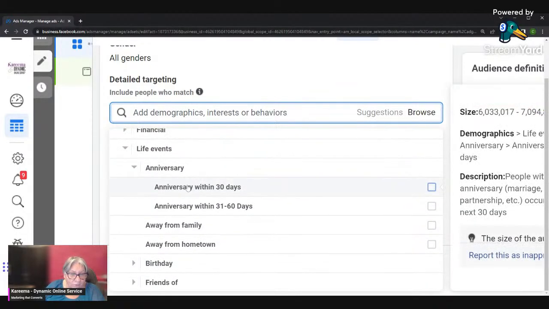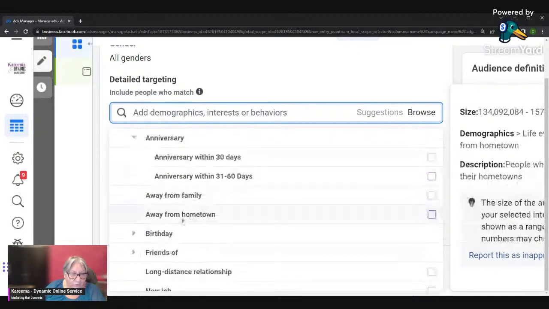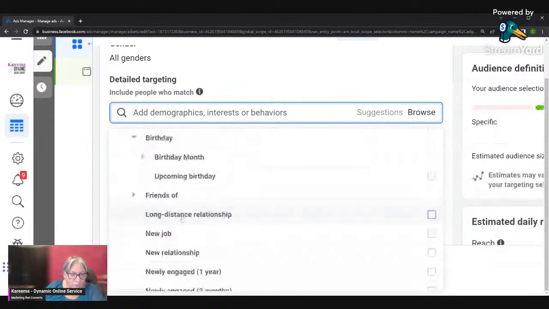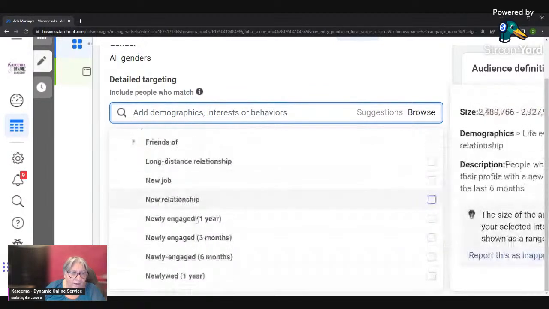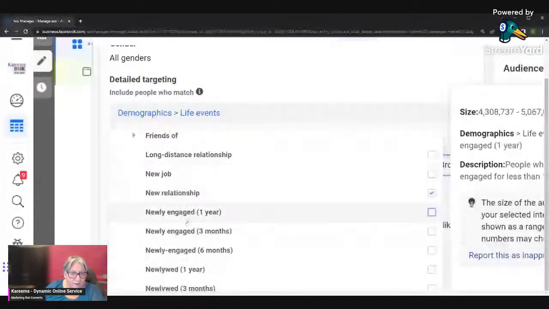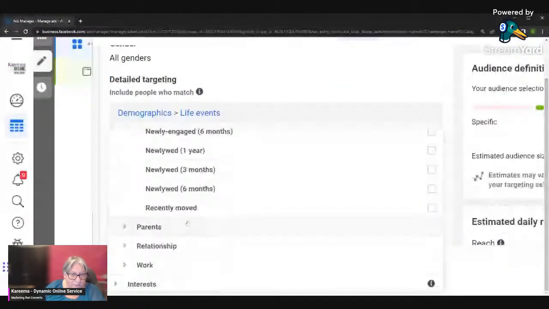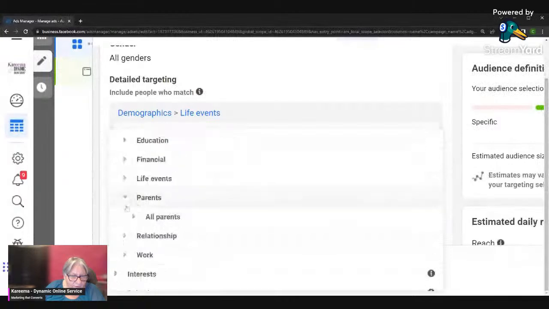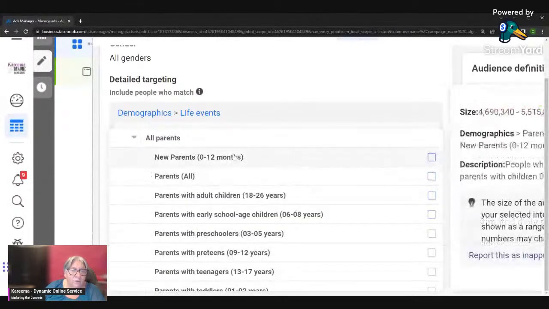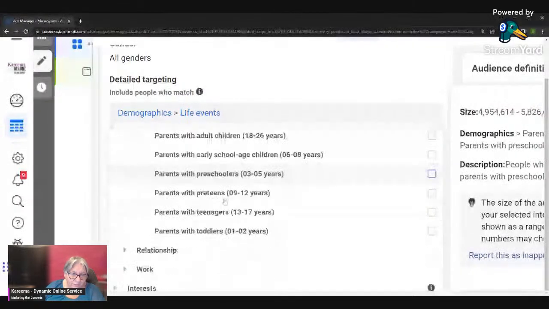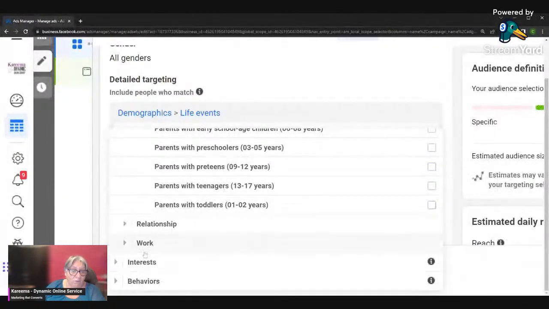Again, this has changed quite considerably. So anniversary within the last 30 days, birthday. It looks like all the pregnancy ones have gone. Friends of, are they in a new job? Are they in a new relationship? Are they newly engaged? They don't. Looks like they have taken the all parents. The new parents is there. It literally comes and goes all the time.